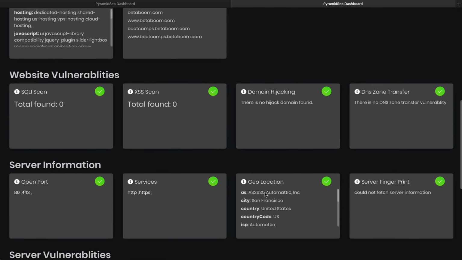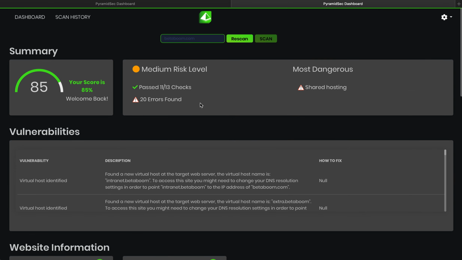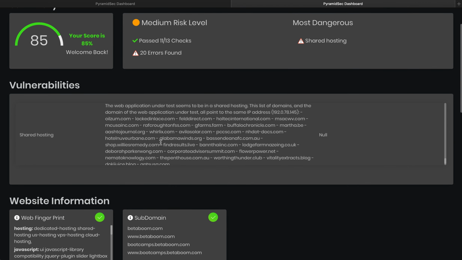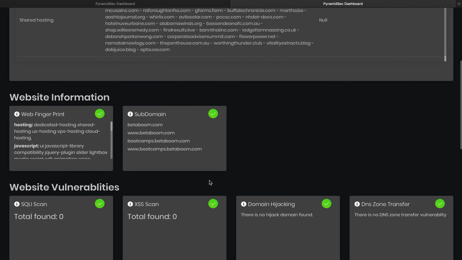So from there, that is the basics of the Pyramid Security dashboard. We will be posting more videos on kind of teaching everyone what the modules are and going a little more in depth about them.